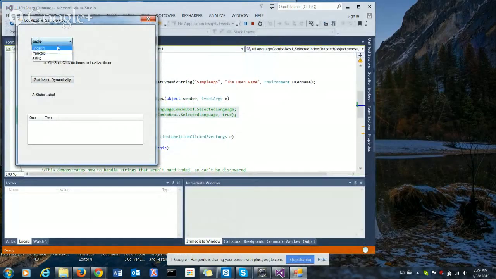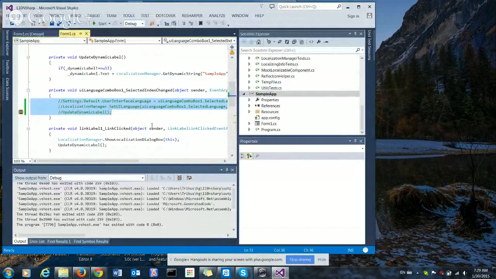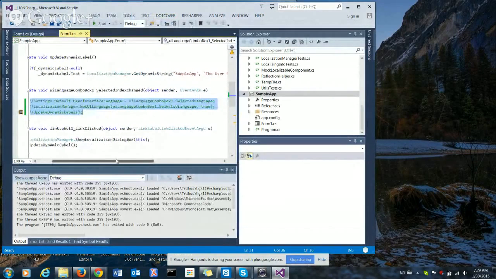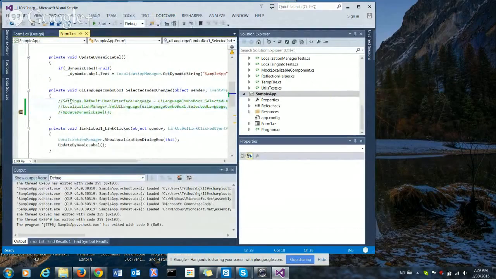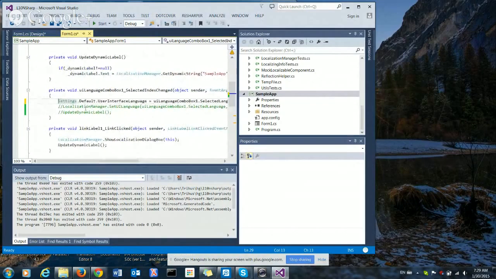But it doesn't change anything. Oh, I commented it out, right? I told it. Okay. So something here I better keep, right? So I have to keep this set: set the default user interface language. I have to keep that.